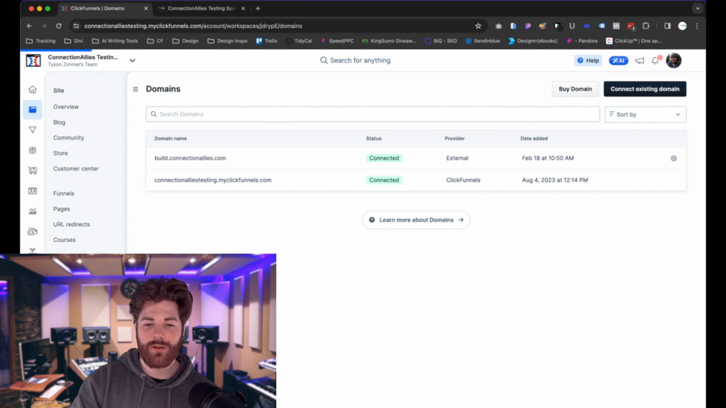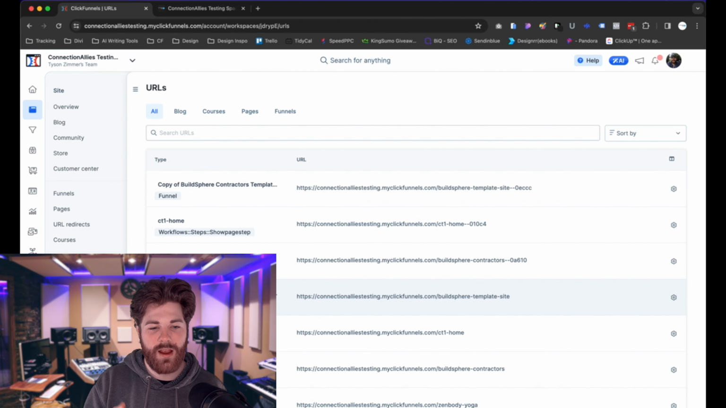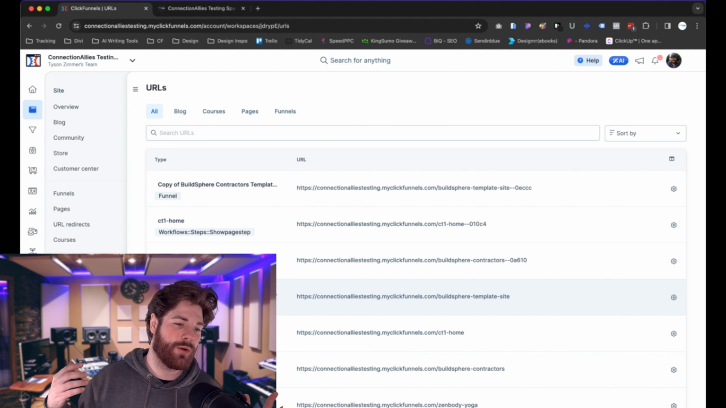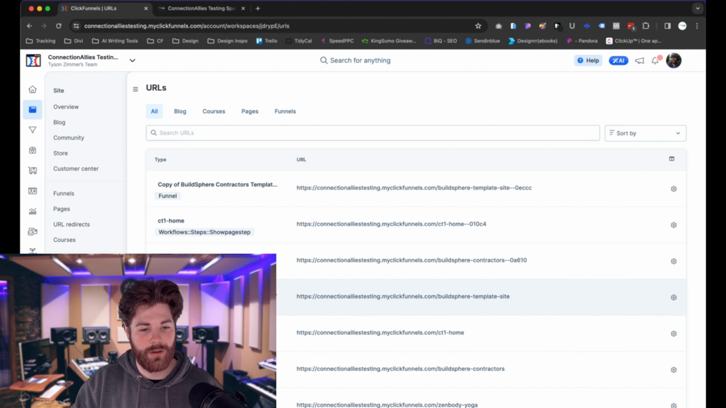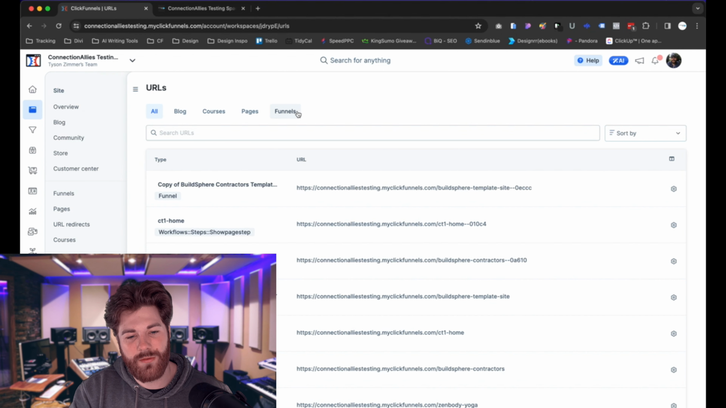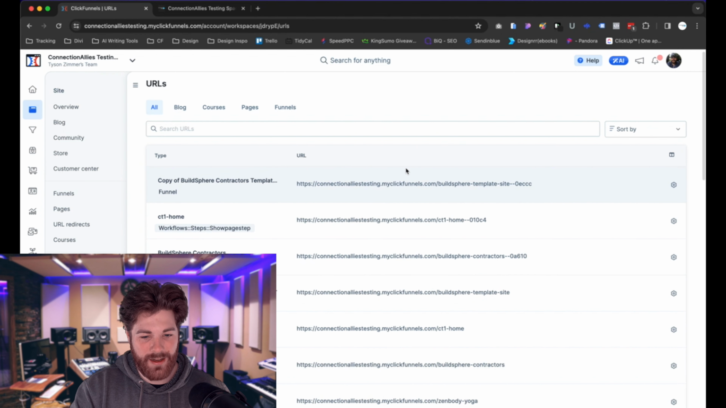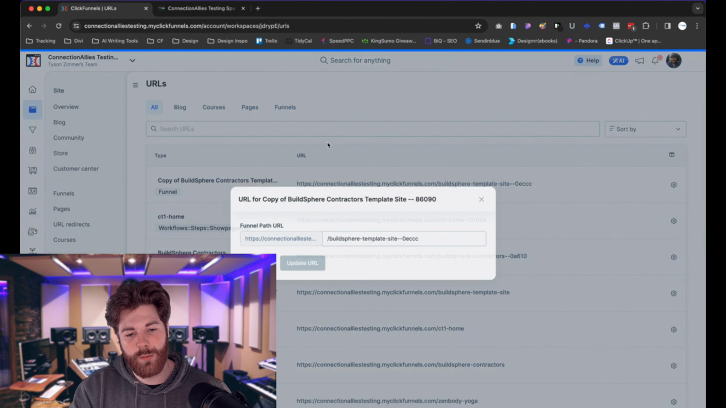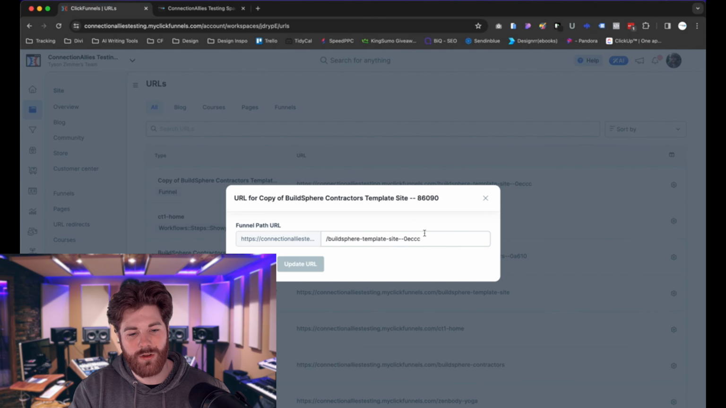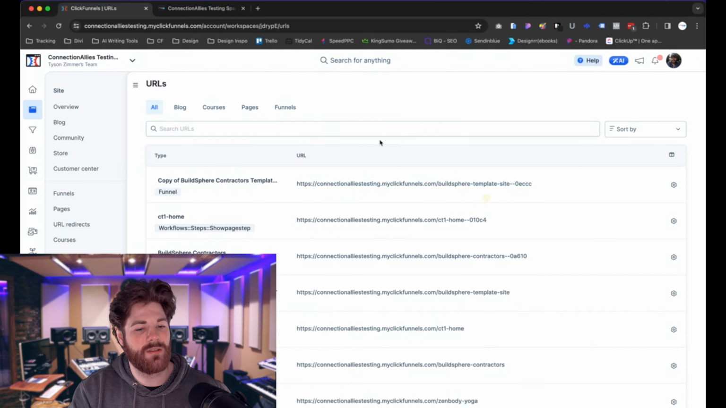Moving down, we have URLs, and this is basically just going to be the hub of every single URL that you have created inside of your workspace. For funnels, for sites, for pages, for products, for blogs, for literally everything. You see it up here at the top as far as filter options go, but again, it's every single URL in the account. If you want to go and adjust that or view more information on that, you can right here. You can adjust the path names. You can adjust everything as far as URLs are concerned.